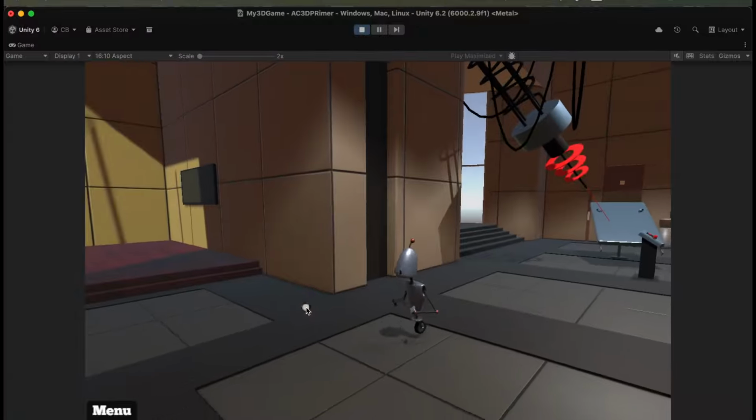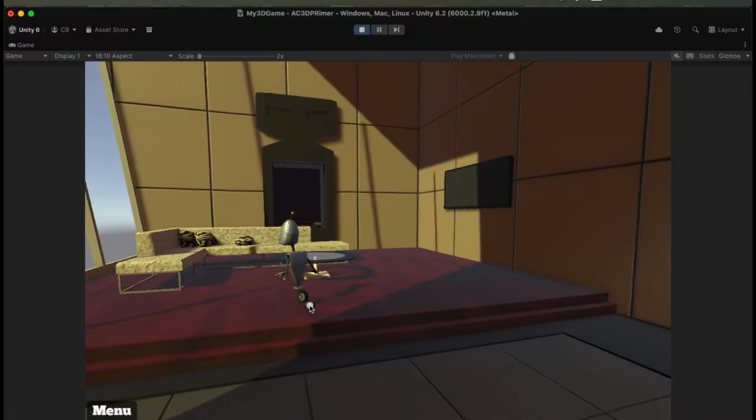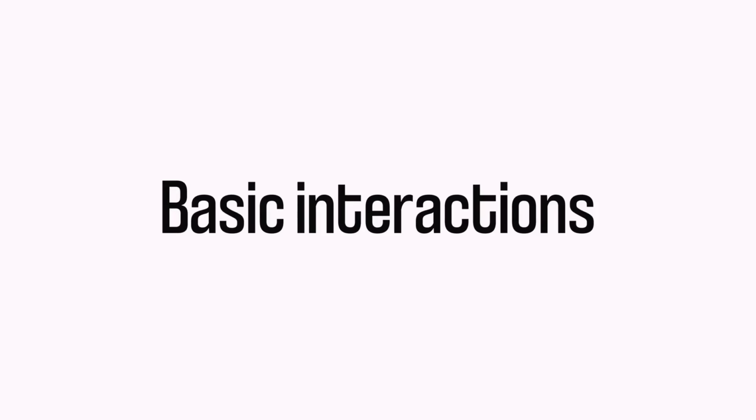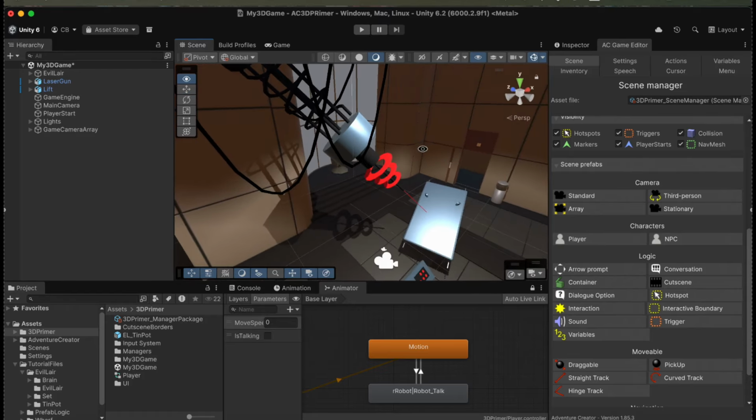You can take quite a bit of time to refine this if you like, but the principle is essentially the same. Now that we can navigate the scene and have the camera follow us, let's make a few interactions so that we have something for the player to do.